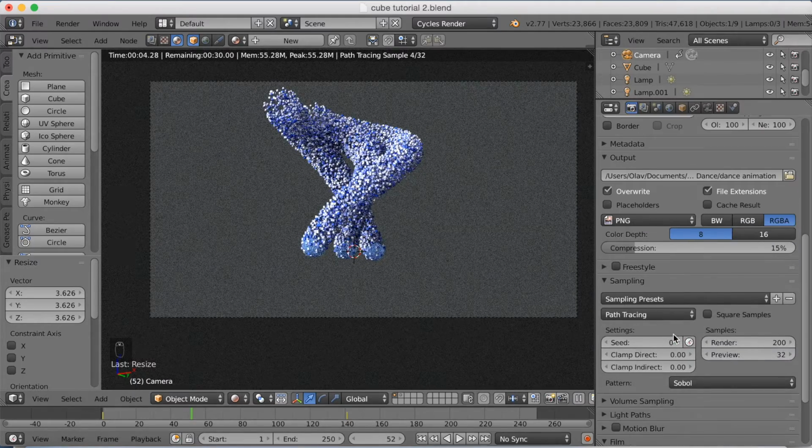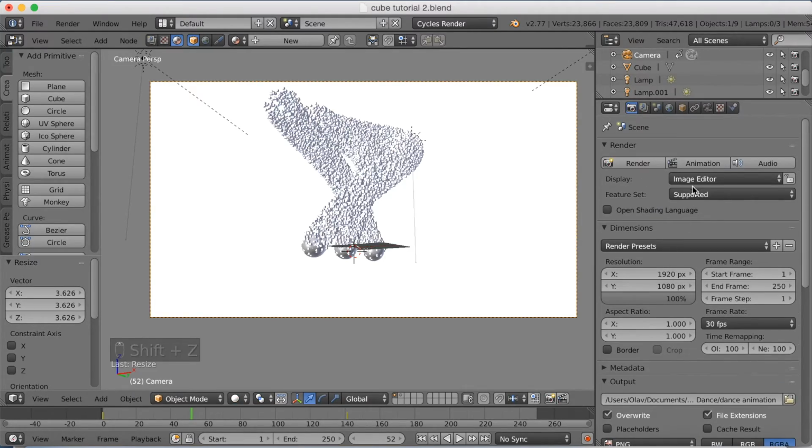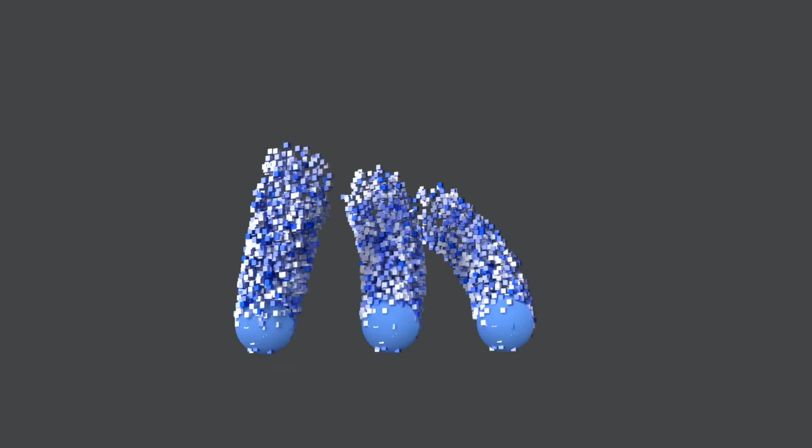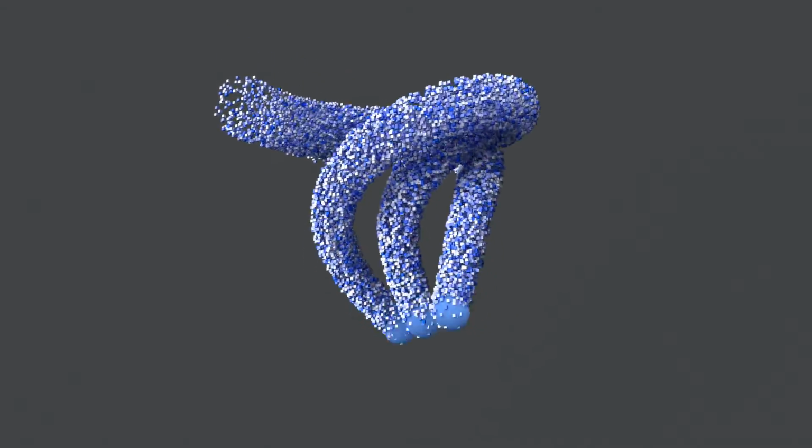So I'm just going to go up to the top and click animation. And you're going to get a lot of different PNG images, which you can turn into an animation at the end. And that's it for this tutorial.